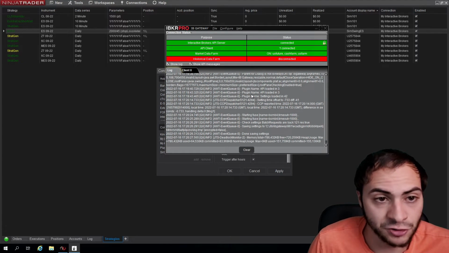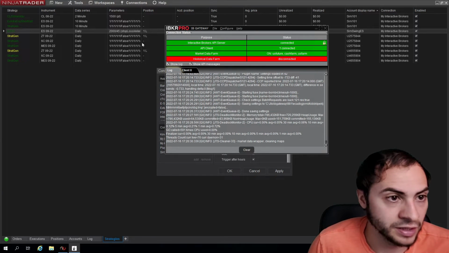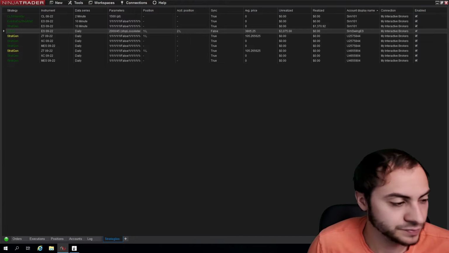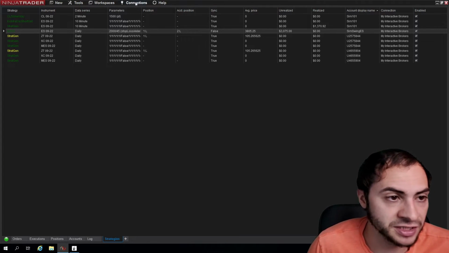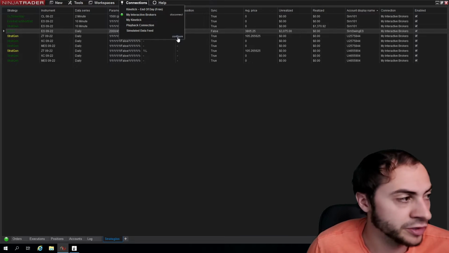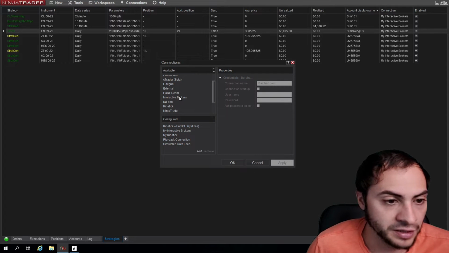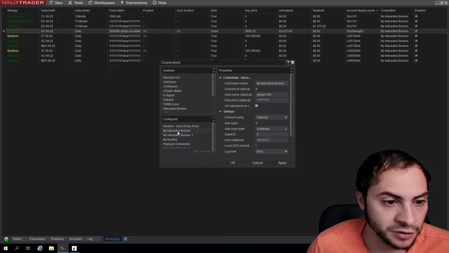And the next step is to obviously install and run NinjaTrader. And it should look some form of this, like this. And once it's open and running, you're going to hit connections at the top left here, and then hit configure, which is at the bottom right of that dropdown. And then in your available connections, find Interactive Brokers and double click it so it adds it to configured. And then highlight the configured connection.